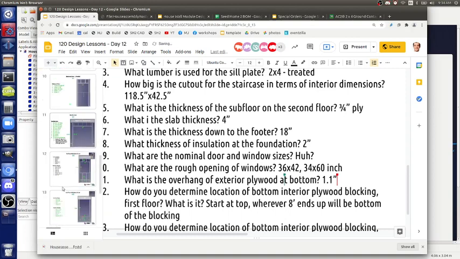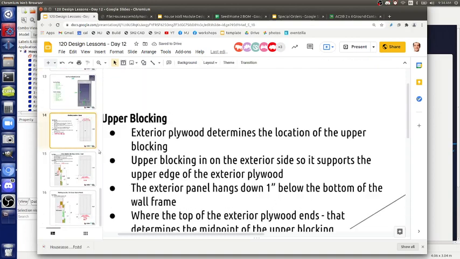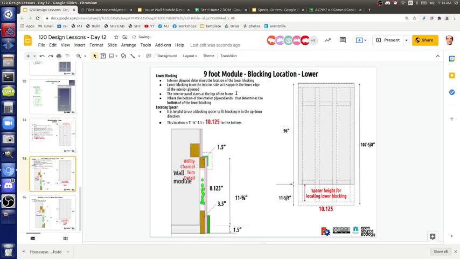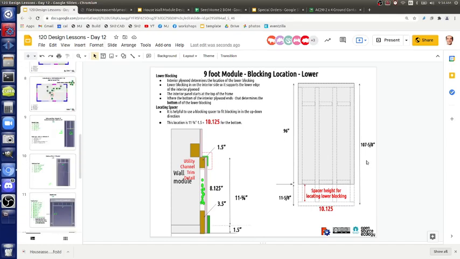And is that reflected in the last slide, one of the last slides there? Well, that's exterior, upper, so that means upper exterior. Blocking location lower, that's the utility channel. So we said, okay, you start at the top, you go 96 inches down to the bottom of the blocking. That's exactly where it's going to end up. So that's the logic there. So just keep that. This slide is good.